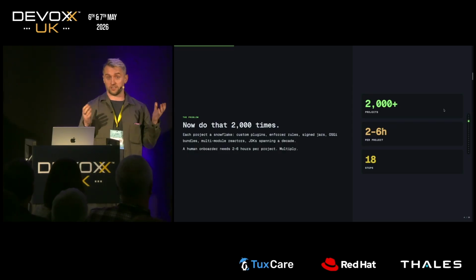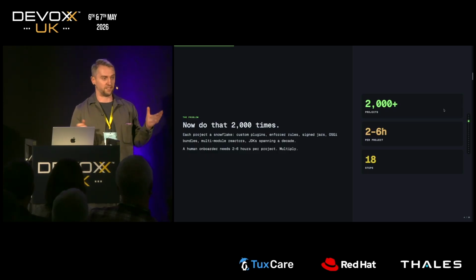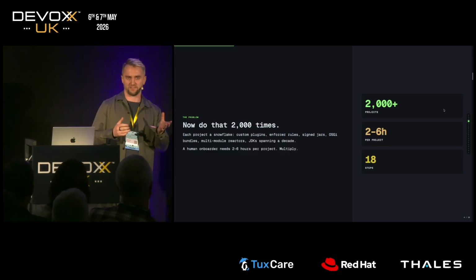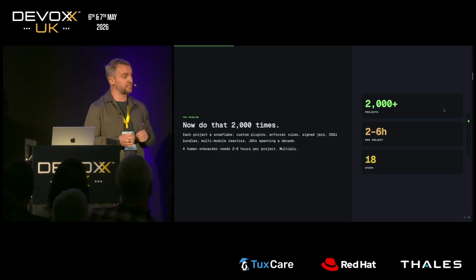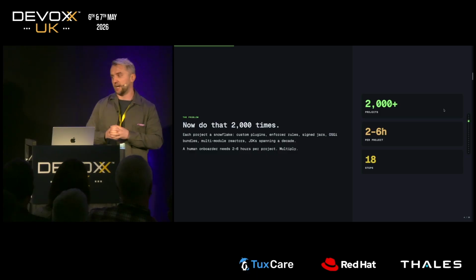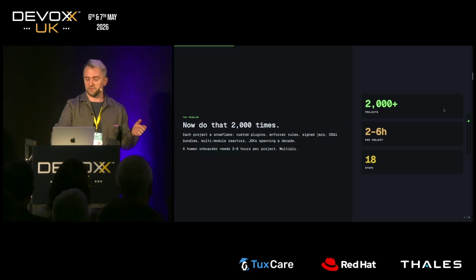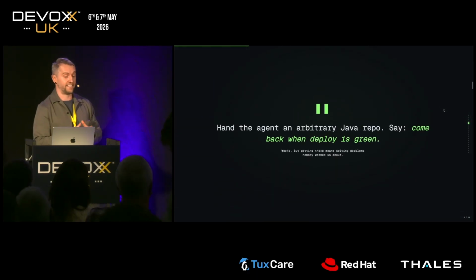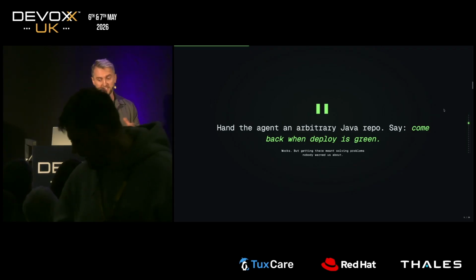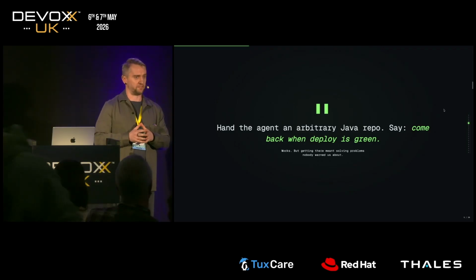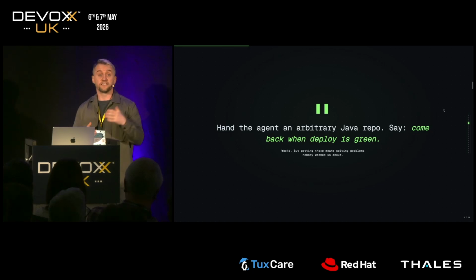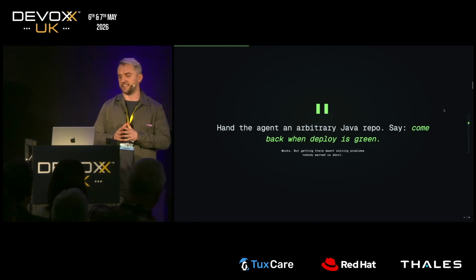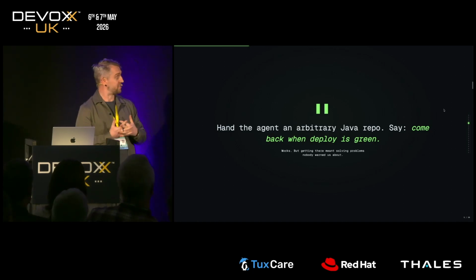And this task is where we wanted to apply AI. It was very tempting because it can analyze the files, figure out the build, make any required adjustments, and save us a lot of time. So we made a bet to hand the agent an arbitrary Java repository and tell it, come back when deploy is green. And this actually worked, but getting there meant solving problems nobody warned us about.